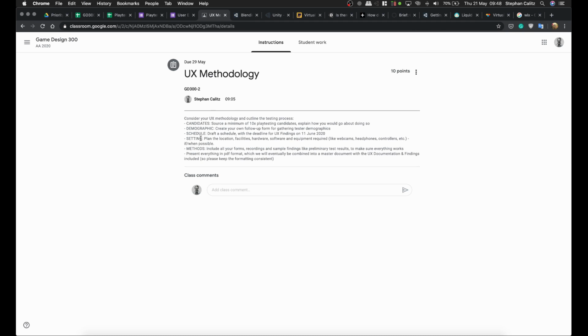Okay. So setting, like plan the location, facilities and hardware, software equipment required, like webcams, headphones, controllers, etc. For people testing your game, but that's only if or when possible. I know that this is not particularly possible at this stage, but because you can't create a physical setting for your game, I think creating a virtual one is really important.